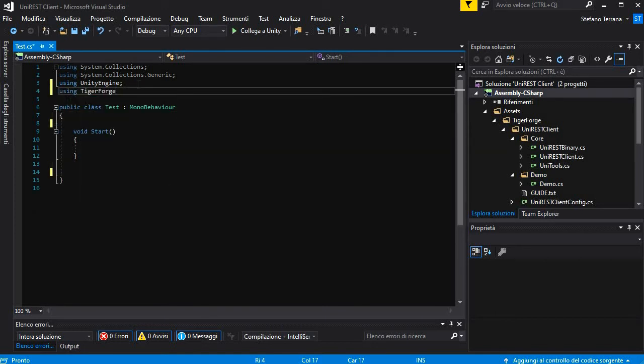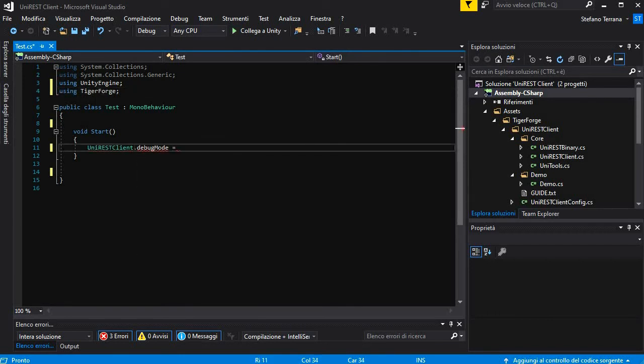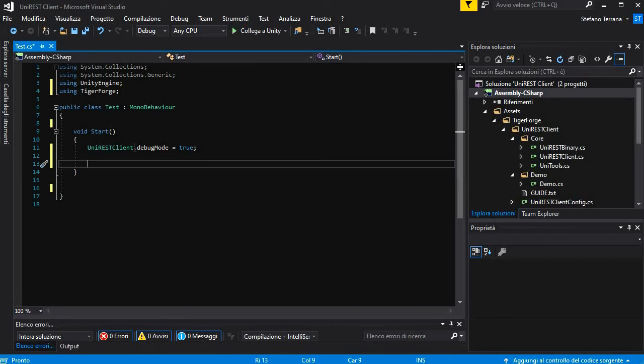Import the TigerForge namespace. Inside the Start function, enable the UniREST client debug mode. In this way, the Unity console will show useful information.